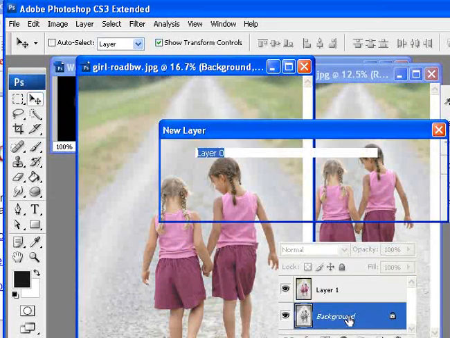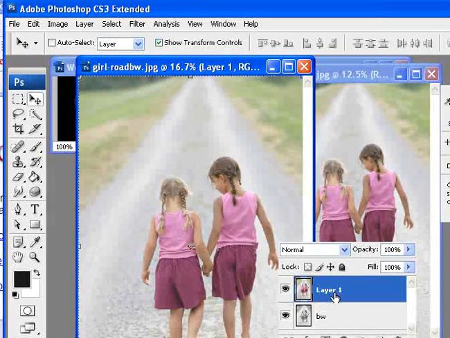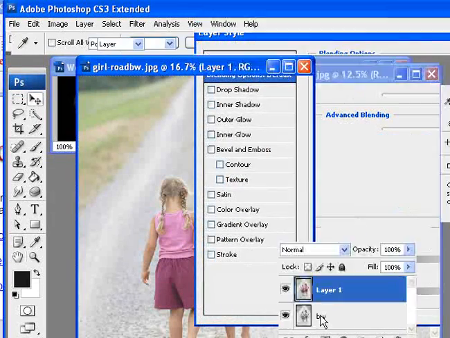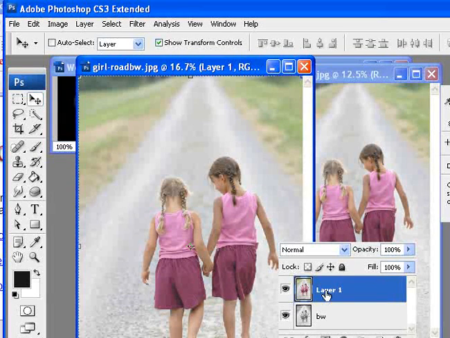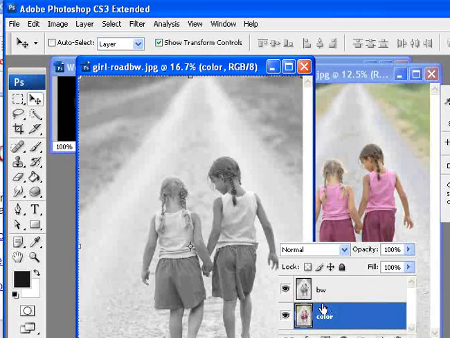So I'm going to double click on the background layer and we're going to name this black and white. And then on this layer one, I'm going to double click on that and rename that color. So we have black and white and we have color. Now, currently the color layer is sitting on top of the black and white. We're going to drag that down so that the black and white is on top of the color.